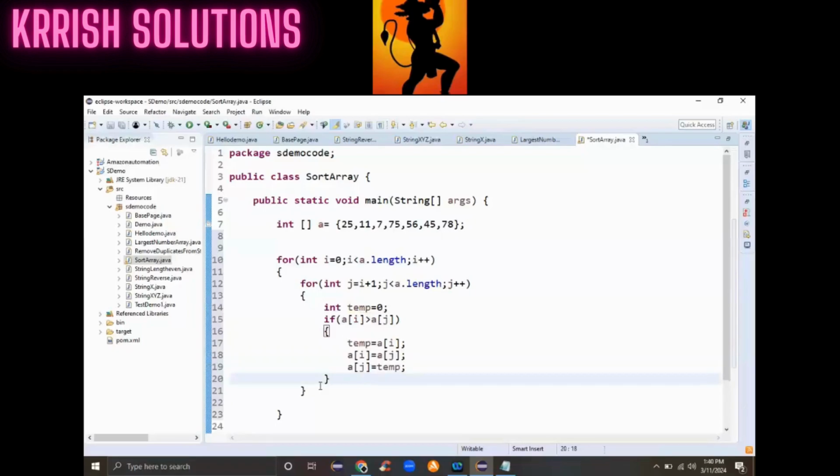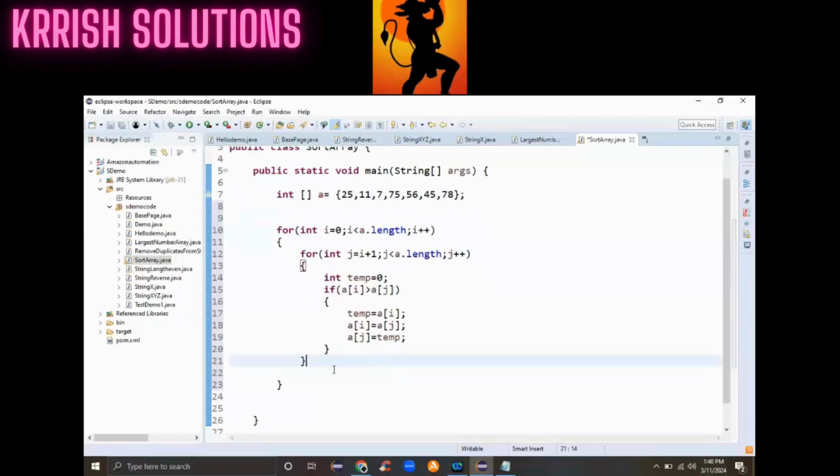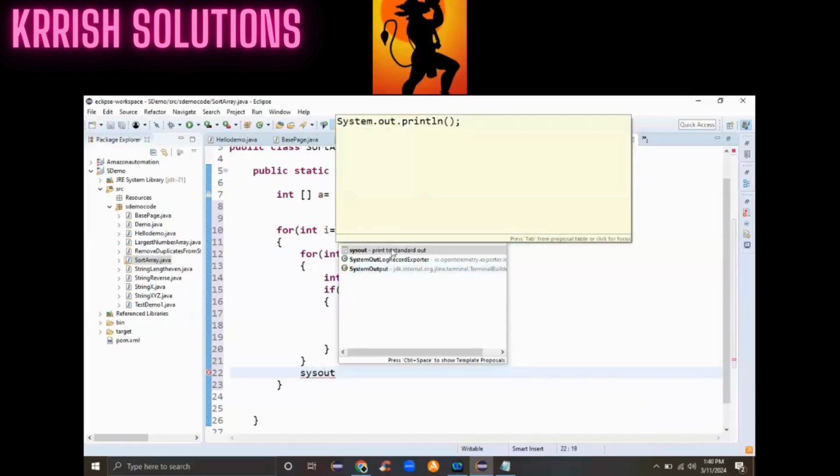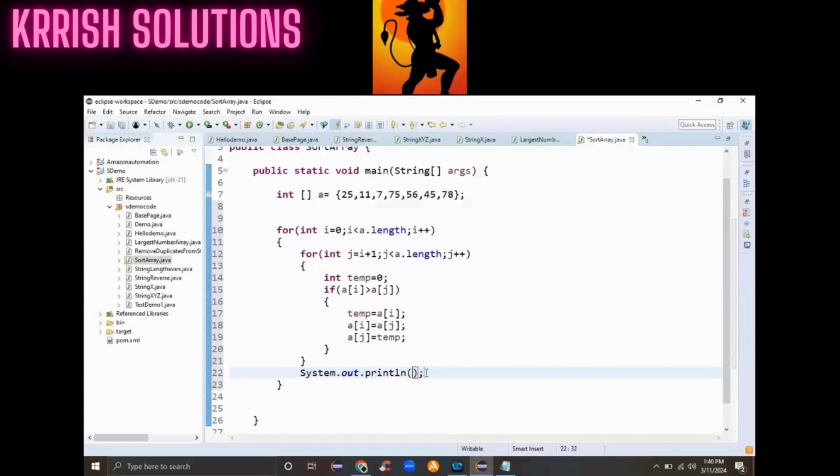Now just come out of this for loop, try to print out the values with a space. So now what you need to do here, i, you can print.